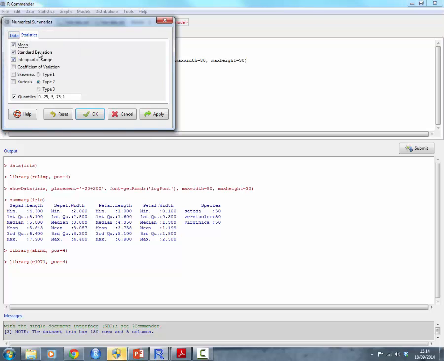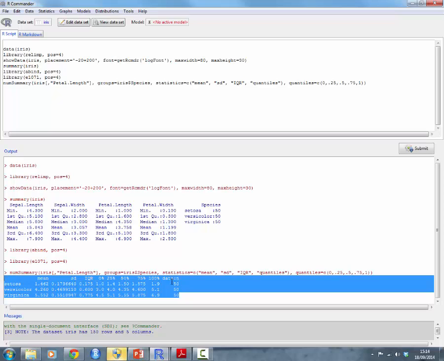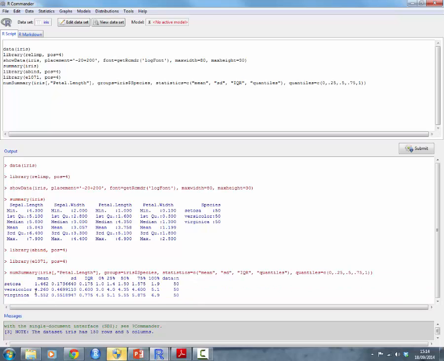You can also add to the output. You can ask for a coefficient of variation, measure of skewness, and a measure of kurtosis. But we'll keep to the default for now, and we'll click OK. So again, looking at the output window here, we've got the mean, standard deviation, interquartile range, and sample sizes for each of our 3 species. So it enables us to compare the differences in petal length between these 3 different species. And you can apply this to any data set you've got.